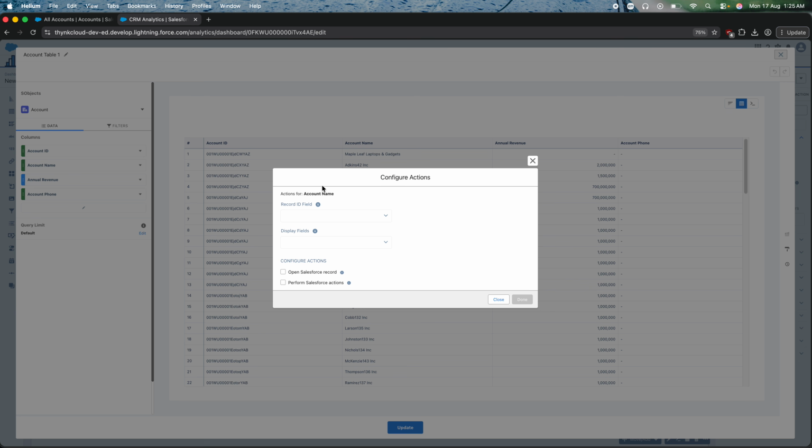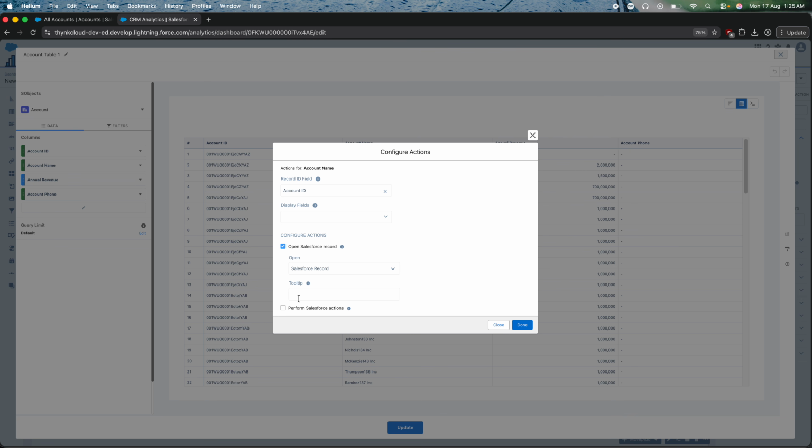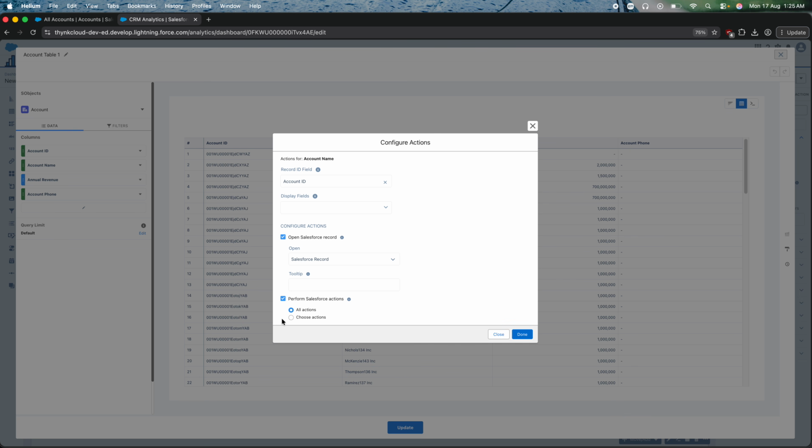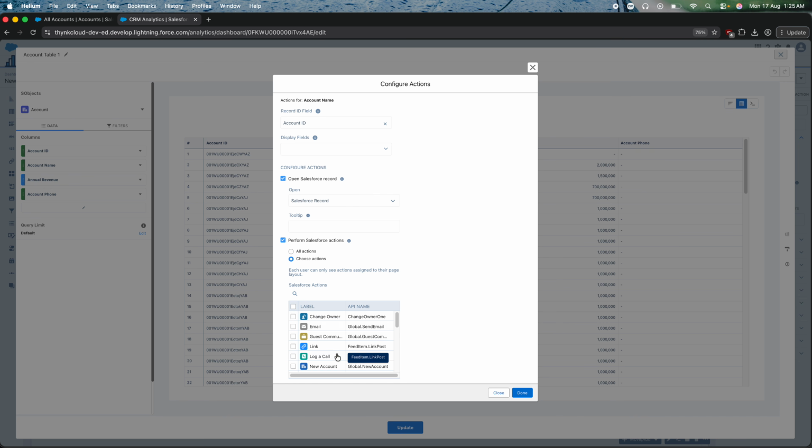So you go to configure actions. My record ID field is my account ID. It will show you the remaining columns from the table. So we select account ID, configure actions, open Salesforce record, yes, perform Salesforce actions, and here you will get the update account thing. So instead of all actions, you choose action, and we can see we have this update account here. I'll select that, and you're free to select whatever you want along with that. Done.